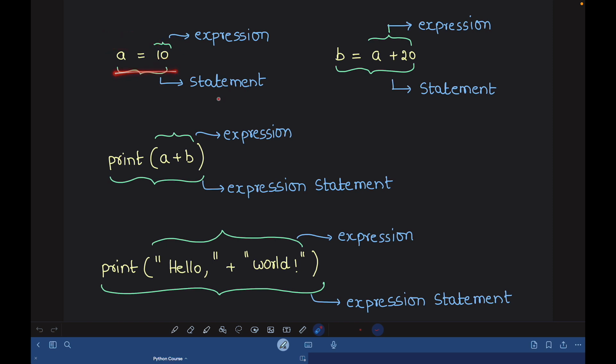So this whole thing is called a statement. Now if we see this example, here a plus 10 is an expression which evaluates to some value. So this is called an expression and we are assigning that to this variable b. So this whole thing is called a statement. Now if we see here, a plus b is an expression which will evaluate to a value. And as we have discussed before, print function is called an expression statement because this will print this value to the console and it will also return a none value, which of course we don't use.